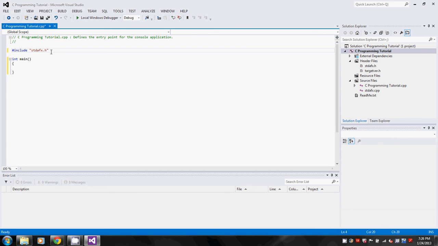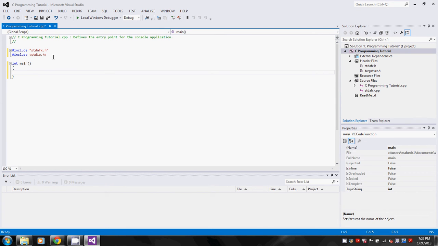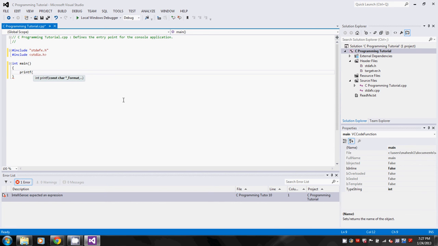So to do a Hello World, you need to include the standard IO library. Now, this is C, not C++, so you cannot do many of the C++ features, but that's okay for this tutorial. So now with standard IO, we will be doing printf, and you'll see constant character pointer format, and you don't need to worry about that right now. Just hit Hello World.